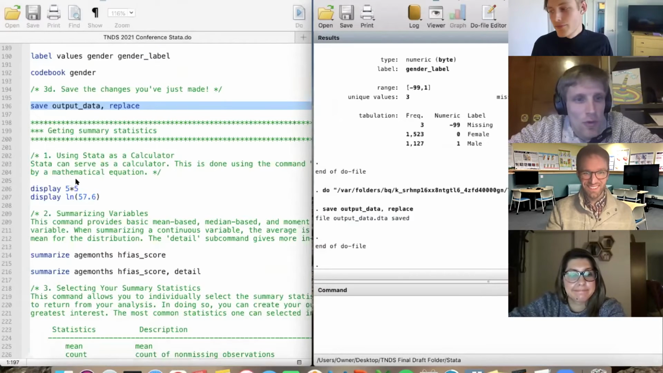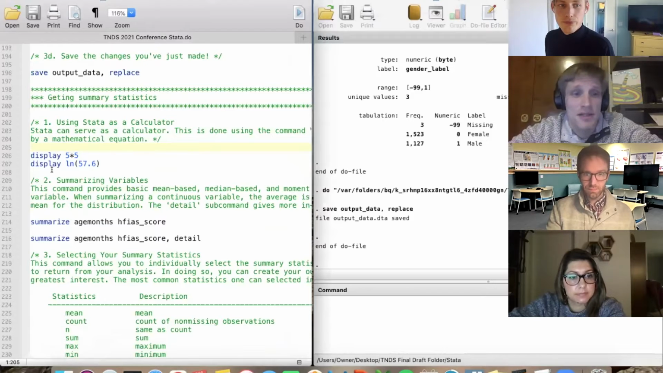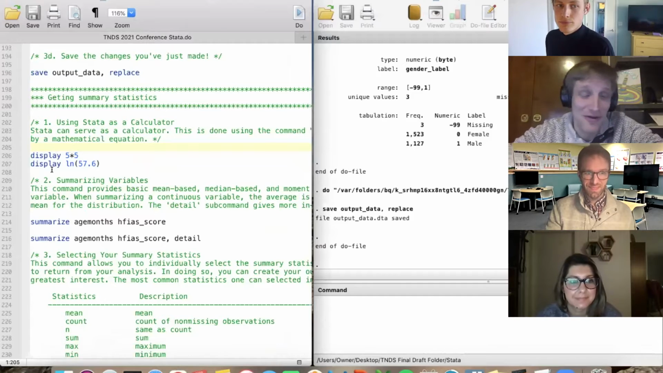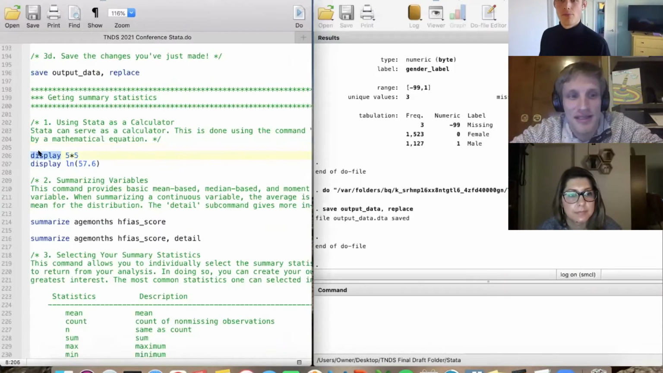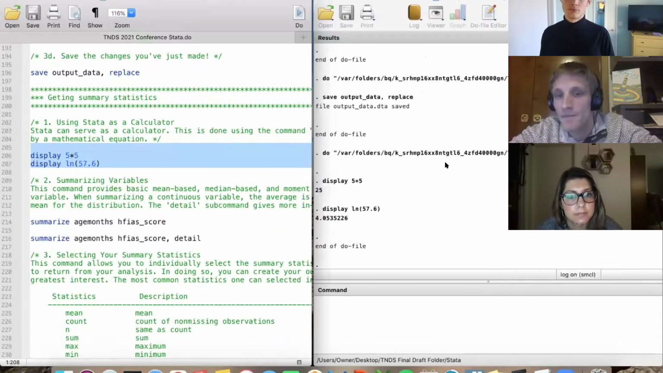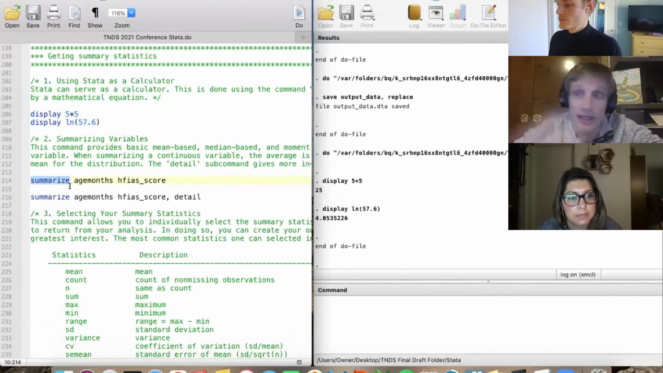So one of the basic things when we start moving into summary statistics is that we can use Stata as a calculator, right? Nowadays you have calculators everywhere, so you can just pull out your phone or your computer. But if you're in the middle of a crunch and trying to get a lot of data analyzed, you can use the command display, and display will let you use Stata as a calculator. It can do simple things like 5 times 5, or more complex things like natural logs, square roots, and different things like that.